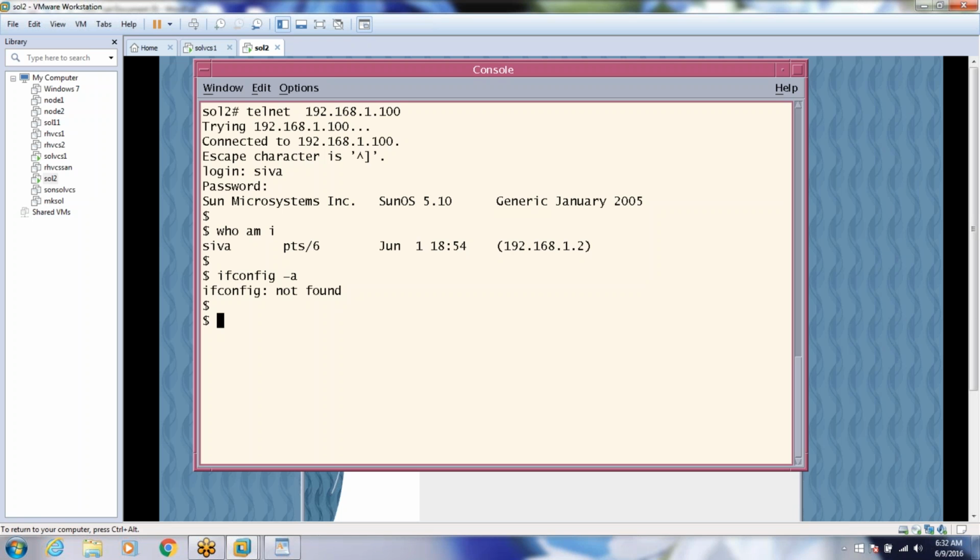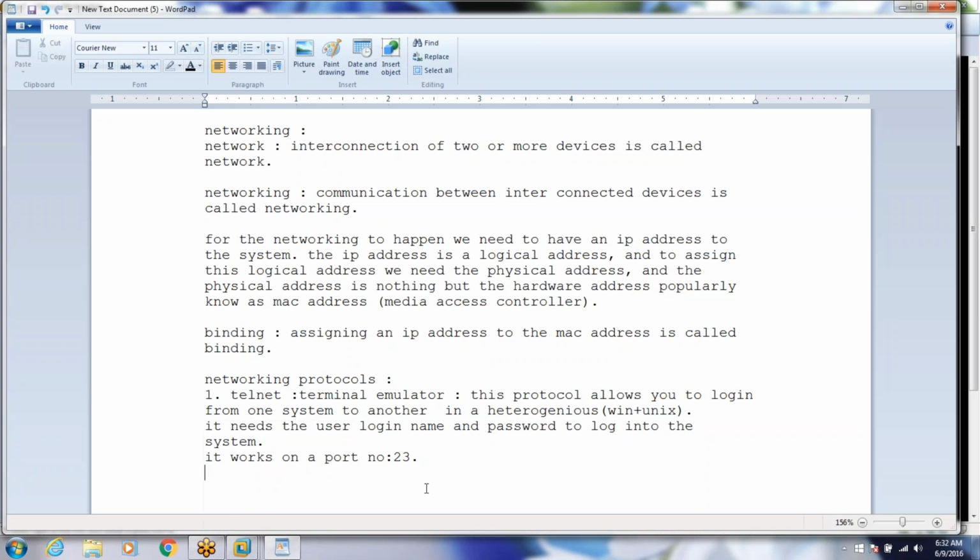So you can see it here. I logged in from system to system 1 by using the protocol. What is the protocol? Telnet. So what does telnet stand for? Terminal emulator. This protocol allows you to log in from one system to another in a heterogeneous environment, but it needs a login name and password.